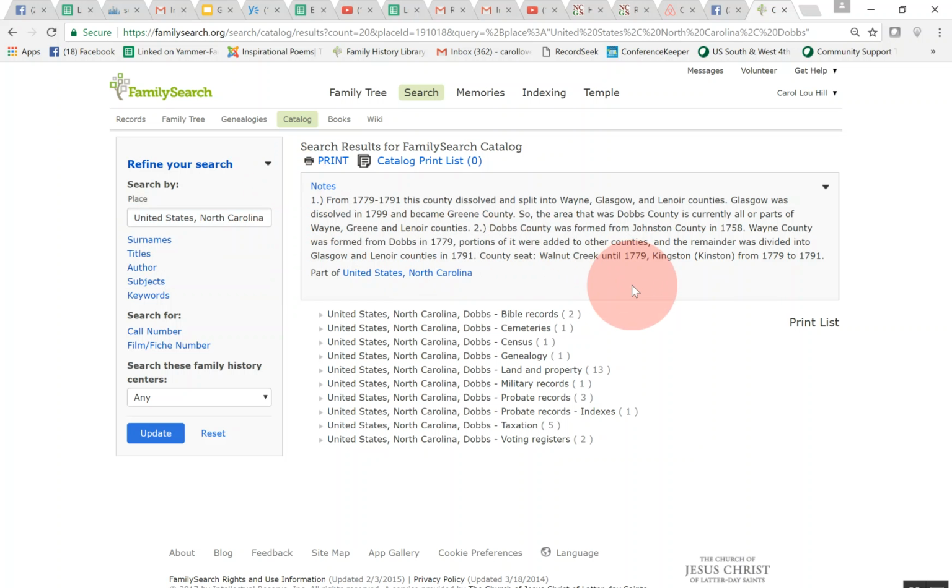But let me show you. For this Dobbs County, it was created in and dissolved, so it wasn't around for that long. But there are still a few records that exist, and I wanted to show you the probate records, right. No, not that one.